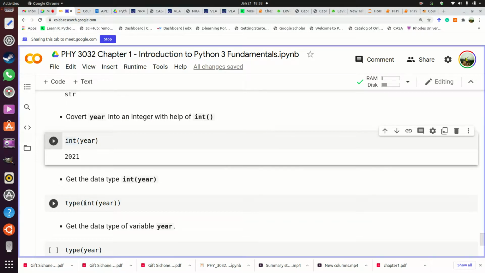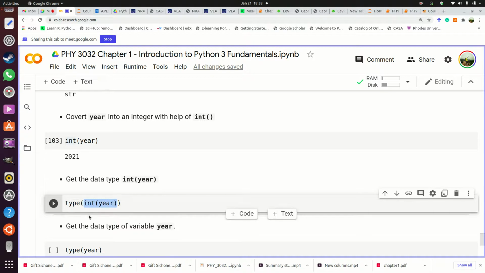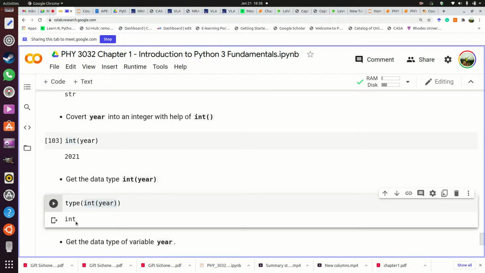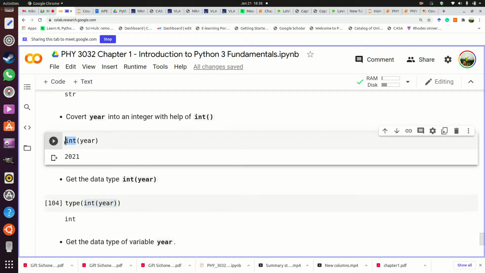This whole thing here, this int year, I give to the type function. Then I run it. It tells me the result of int year is an integer. Is that clear? Yes. That shows us that we had a string 2021, and we have managed to change the string 2021 into a number 2021. If you want to change strings into numbers, especially numbers without decimal points, you use this function int. Is that clear?